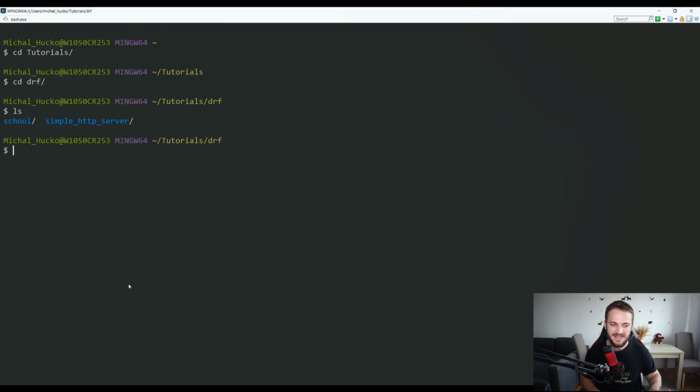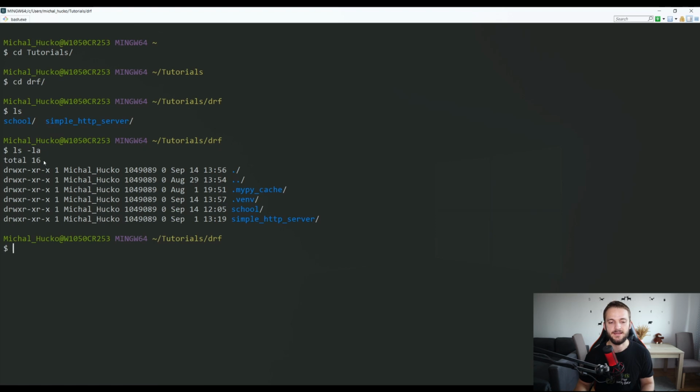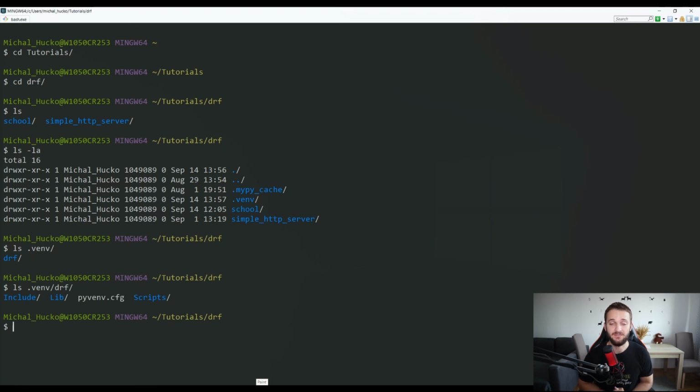In order to see a hidden subfolder in, let's say, a bash console or Git Bash console, you need to use the command ls -la, with the parameter la. It shows you the hidden files or folders, and here you can see I have this .venv folder. If I go inside with ls .venv, you will see there is a drf subfolder, and inside this drf subfolder there are files and folders connected with the virtual environment.